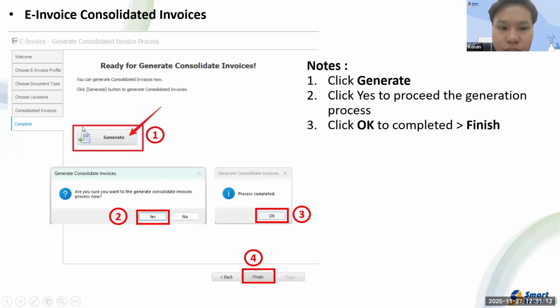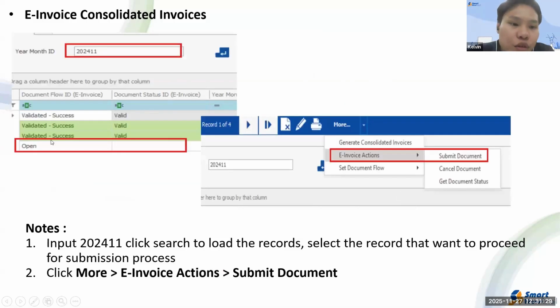Click this generate button. Are you sure you want to generate consolidate invoice? Click yes. Wait for a while for the system to process the consolidate. After it completes, it will show you process complete. Click OK and click finish to close the screen. It will show you a record here. For this record, either you submit manually or wait for the system to auto submit. If you wait for auto submission, then you just leave it. When the time comes, the system will submit automatically.